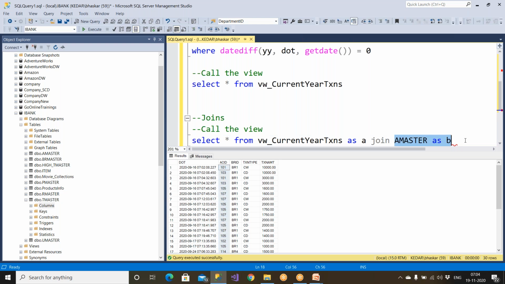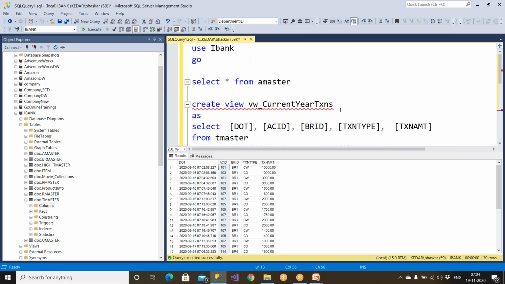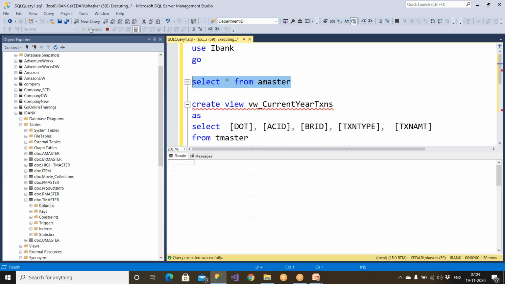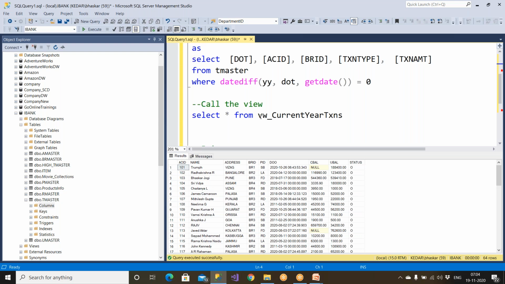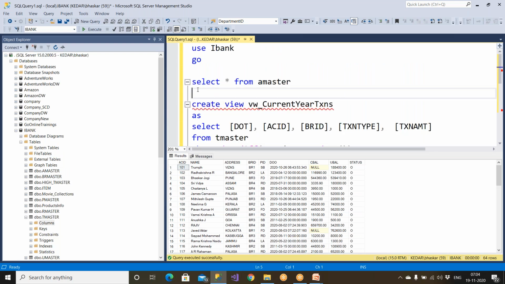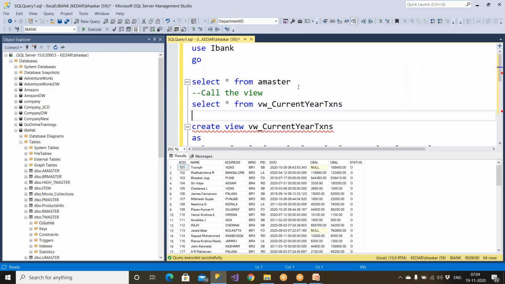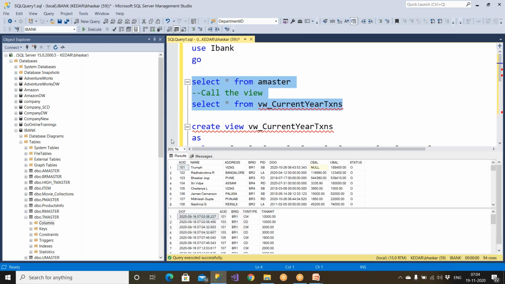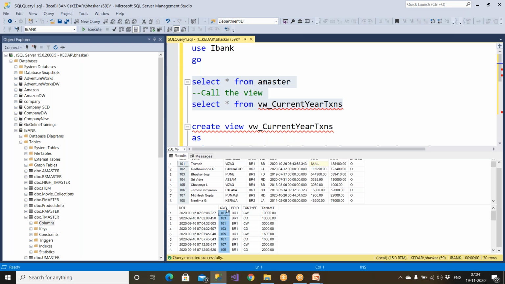In the account master also we have account ID, right? So in this we have account ID, and in the view also we are having account ID. So when you have a common column, we should be able to join everything. So this is the table, this is the view. When you execute both of them, you can see account ID here and you can see account ID here. If there is no common column, we cannot join them.